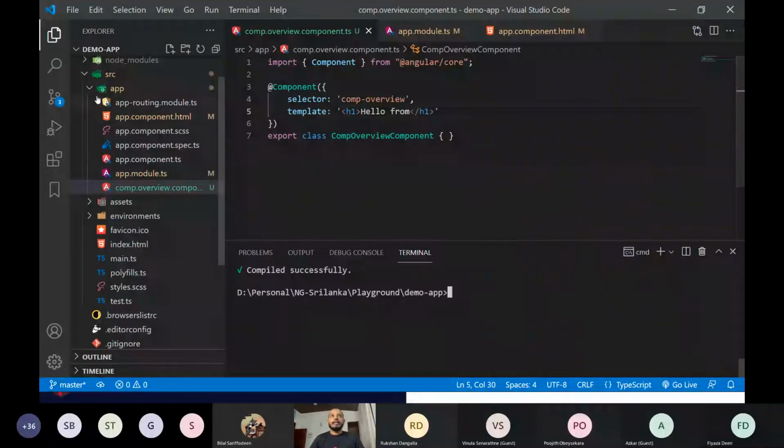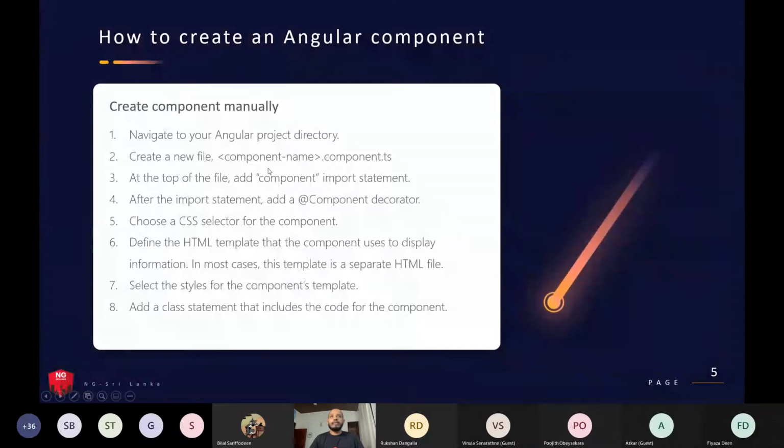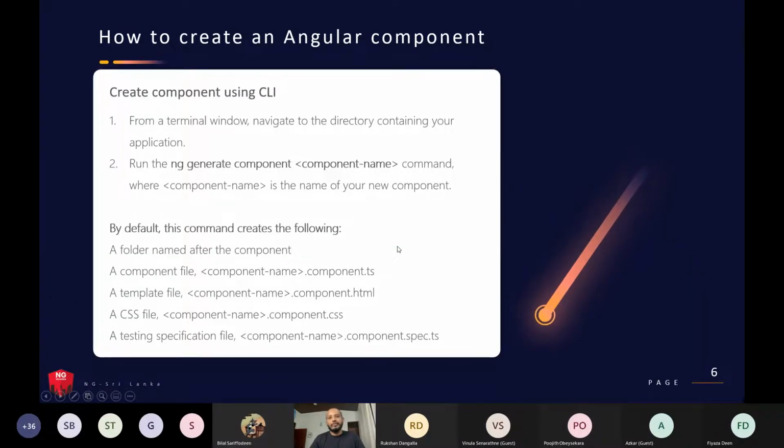And the other thing we can do, go back to the slide again. So we just followed these 8 steps, and this is the easiest way of creating an Angular component. If you have Angular CLI installed, you can use Angular CLI commands to generate components, services, directives, things like that. The command is ng generate component and the component name. In short, you can use ng g c and the component name.